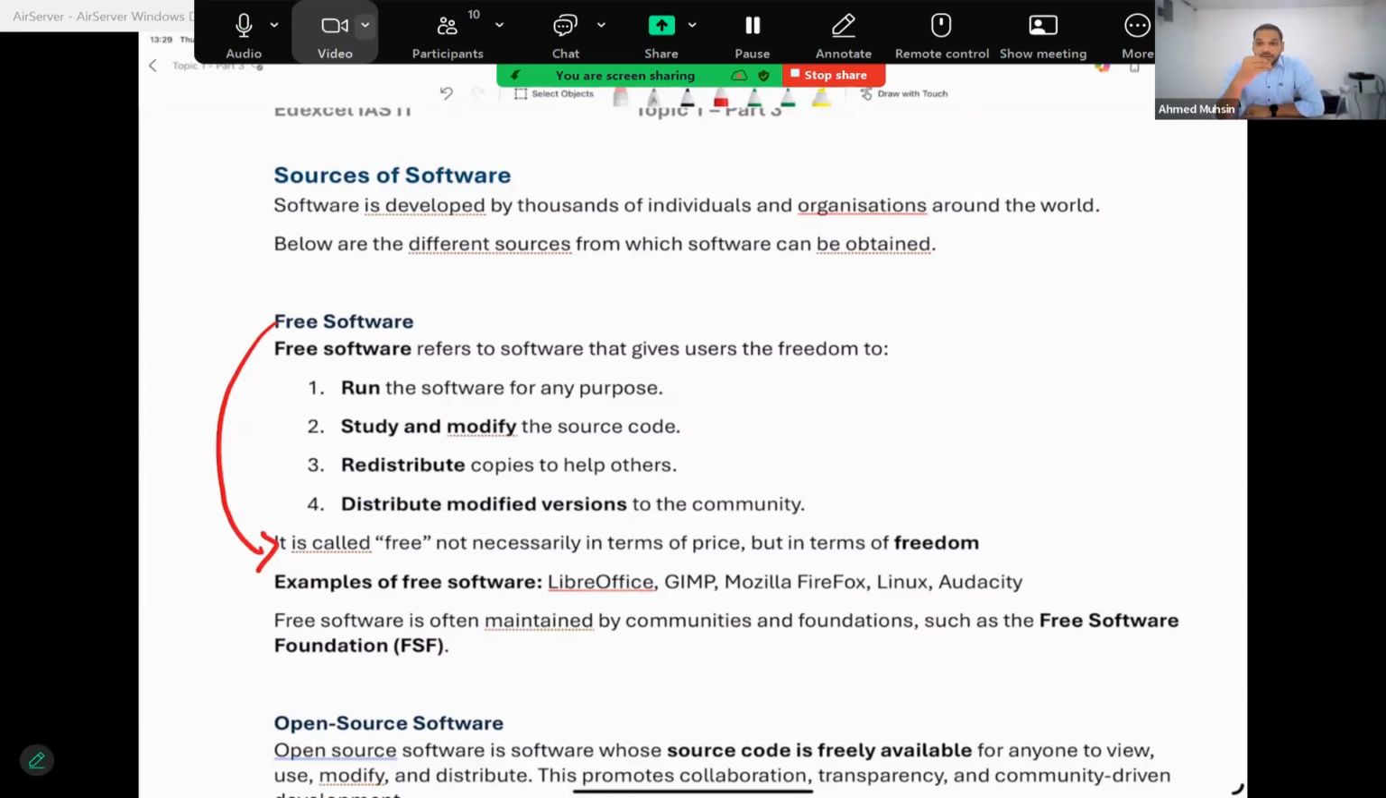The third one, you can redistribute it. There are no legal constraints. You can redistribute it under your own name even if you want. Keep reading it. You can distribute the modified versions to the community. Everyone okay with this? So can you all see the examples I have given you all? LibreOffice, GIMP, Mozilla Firefox, Linux, Audacity. These are all examples of free software where you have complete freedom to do whatever you want.